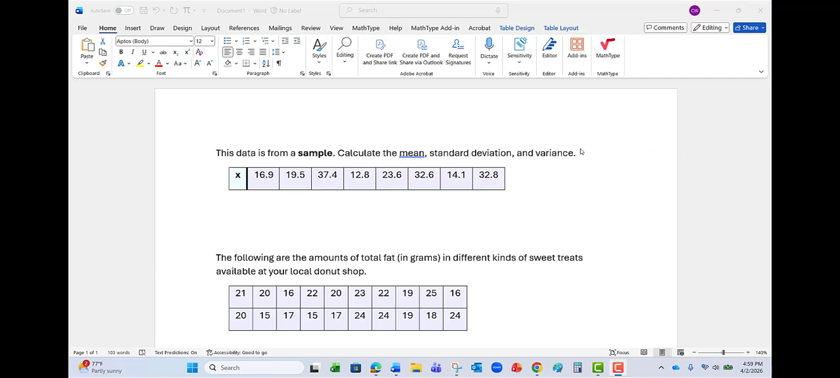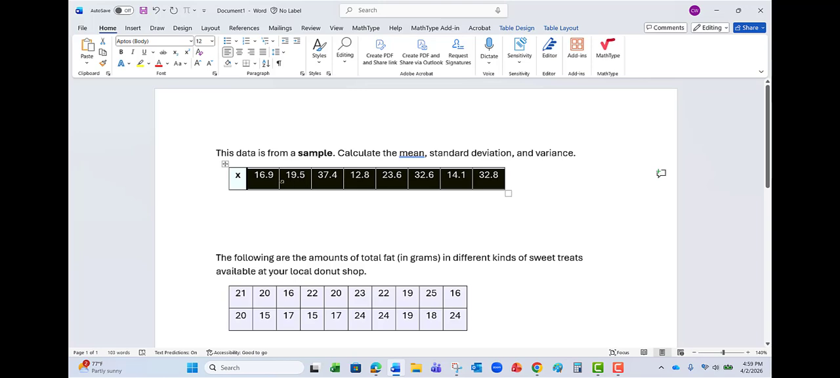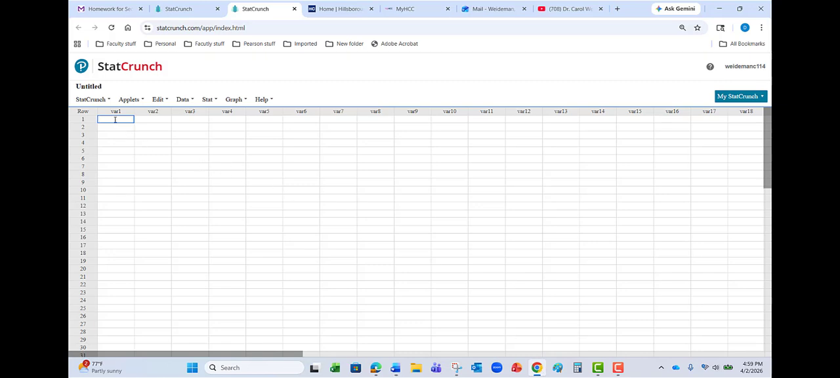In this short video, I'm going to show you how to take data that's presented in a row, put it into StatCrunch, and convert it to a column of data. So first thing I want to do is copy the data. I'm not going to copy the X because I don't need that when I go into StatCrunch to work on my data. So I'm going to copy it, and I've got a blank file here, and I'm going to go ahead and paste it in.